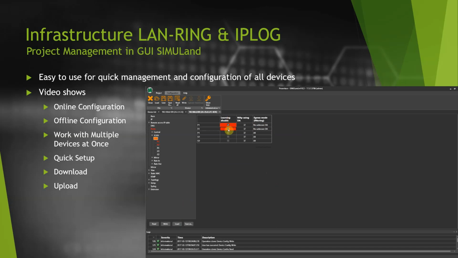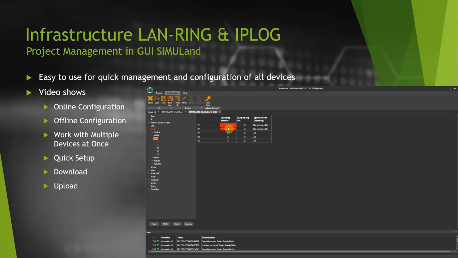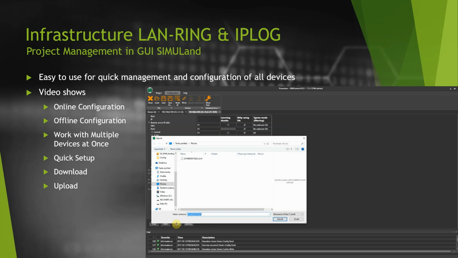Save As saves the current configuration with the changes, the working copy, to a file. Load allows the loading of a saved configuration file to the device. Before writing, the different values are displayed in the configuration window.